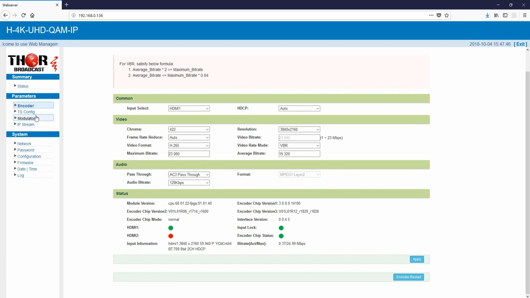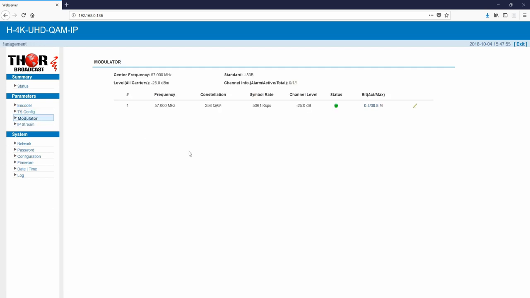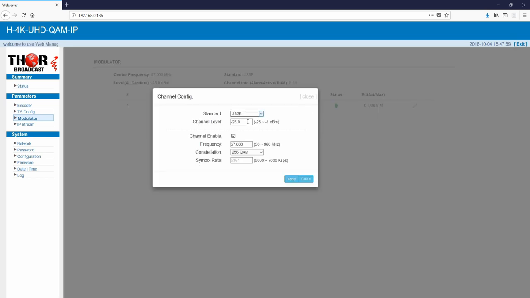In the TS config, you're going to be able to go ahead and ingest any ASI program streams to multiplex through the output. In the modulator section, you're going to go ahead and pick your channel, which you want to view on your television. In here, you can just easily select your standard and your frequency from 50 to 960.